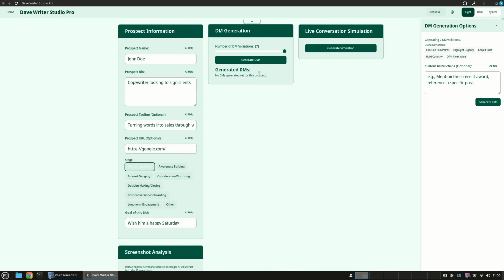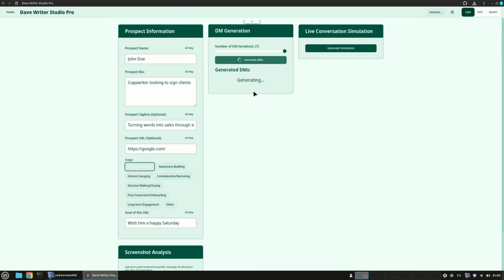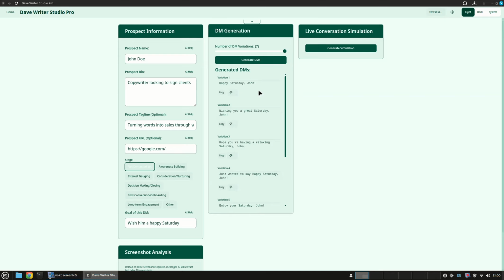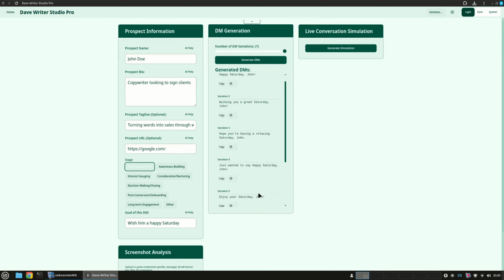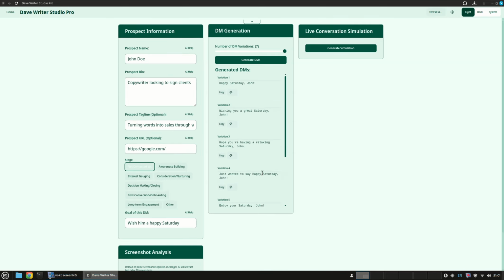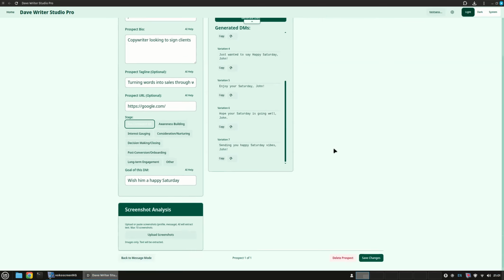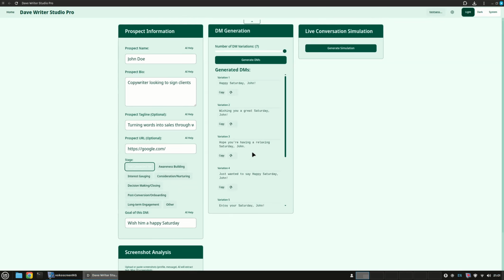Instead of generating DMs, it opens this AI mediator popover. We're going to keep it brief. And generate the DMs. See, simple opener DMs. Let's say we want to go deeper and actually simulate a conversation with this prospect before DMing this prospect.